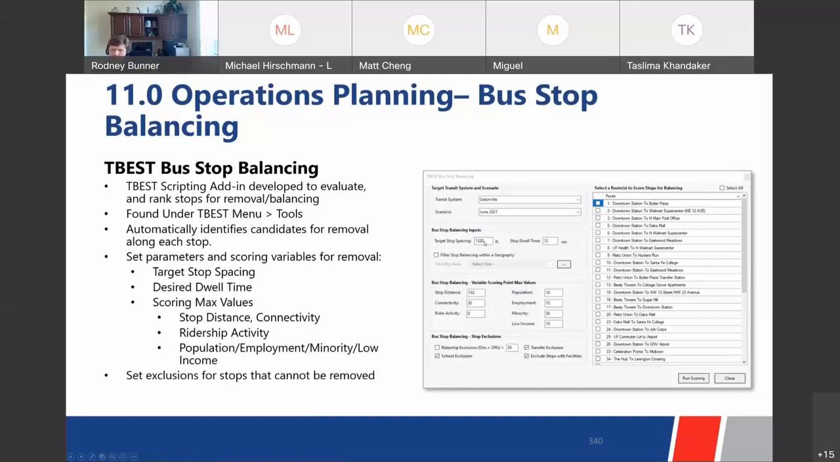So the target stop spacing is here. You can modify this if you want to, but this is the limit that you want to go to for spacing and for removal. So you don't want to remove stops that are greater than 1320 feet, basically. The stop dwell time is another input, because one of the outputs is the travel time savings if you remove the stop, and the dwell time is part of that.